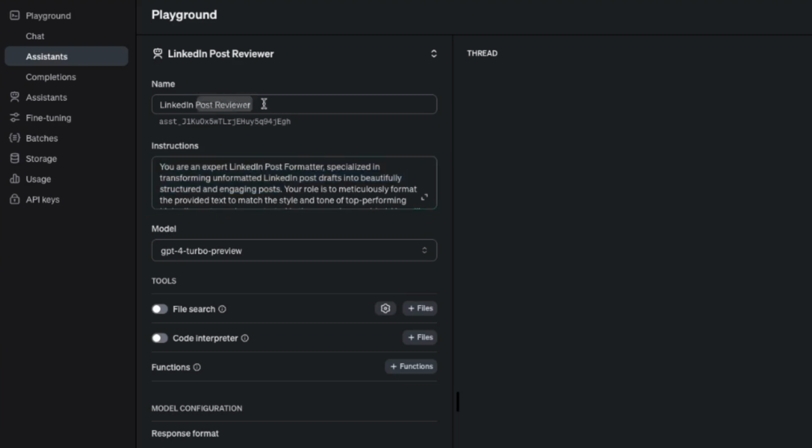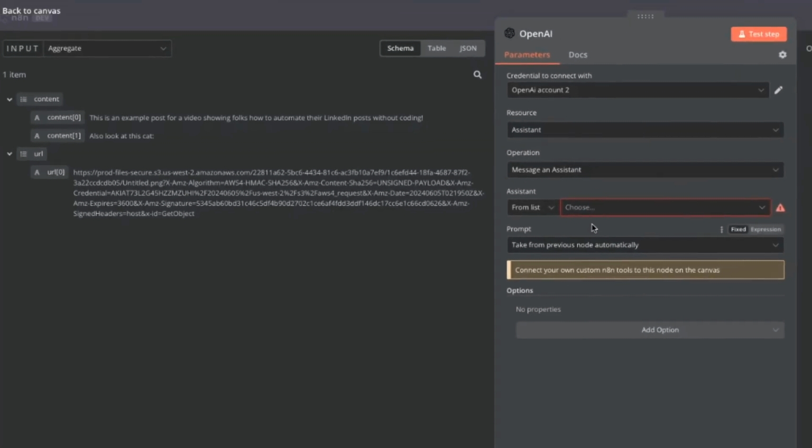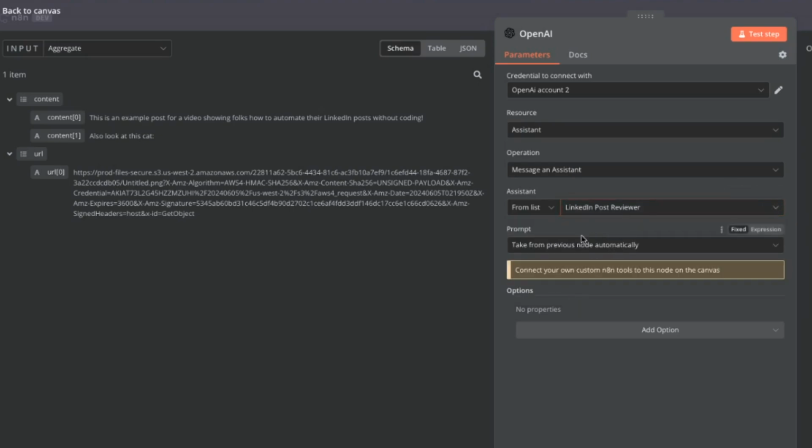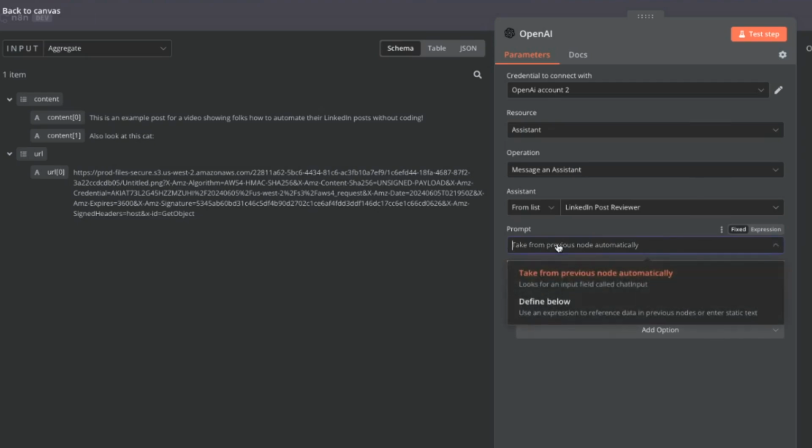In any case, I'm going to be using this LinkedIn post reviewer in our GPT node right here, and it can do exactly what we kind of just overviewed. So assistant, I'm going to choose from a list, and I'm going to choose my LinkedIn post reviewer, which popped up right here. Awesome. As for the prompt, we don't want to take in from the previous node automatically.